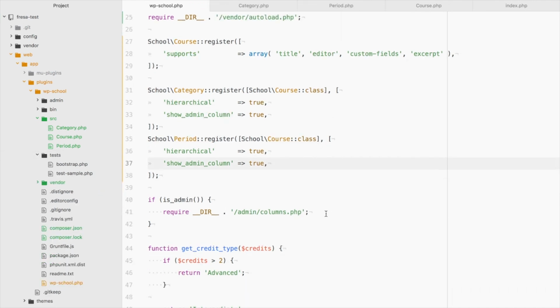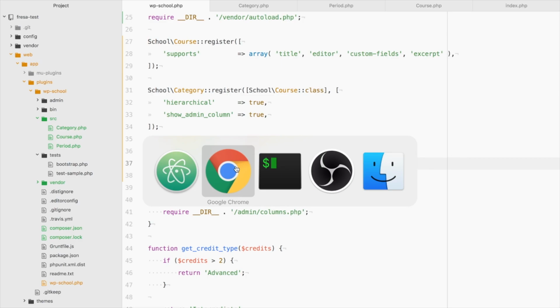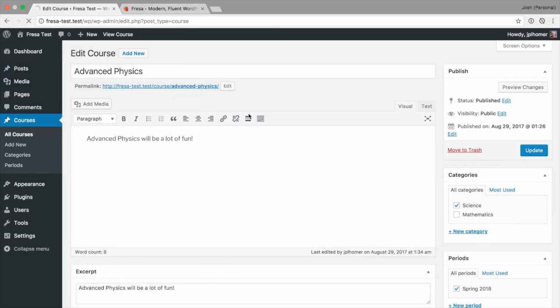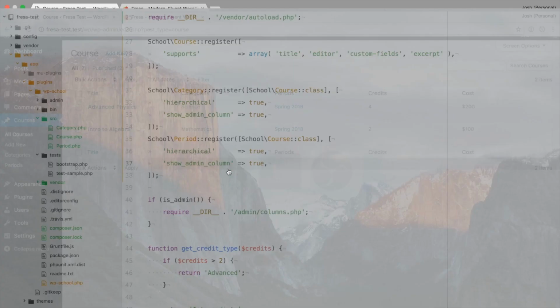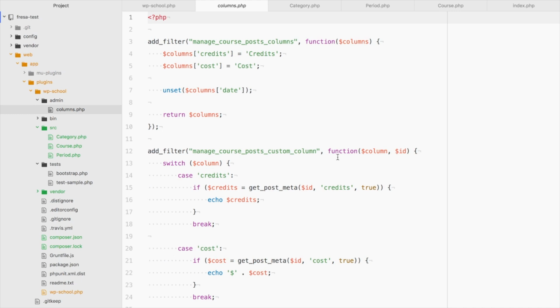Finally, we have this admin file. This admin columns is essentially creating a nice little interface. So we have credits and cost in here. And then, of course, these are included with the taxonomy registration already. But admin columns is a whole thing using two different filters. Can we make this a little simpler?